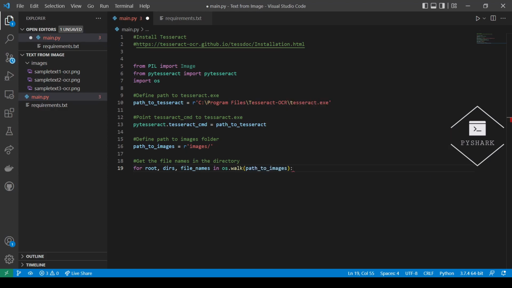The walk method of the OS library allows us to walk the directory tree top down by default. Since our folder only has one level, which means that once we open the images folder, there's 3 images and no other folders, this loop will only run once.